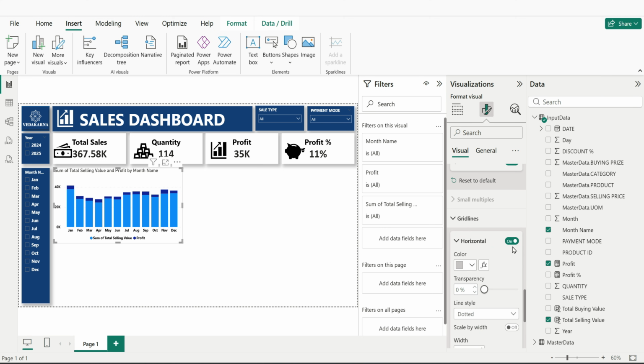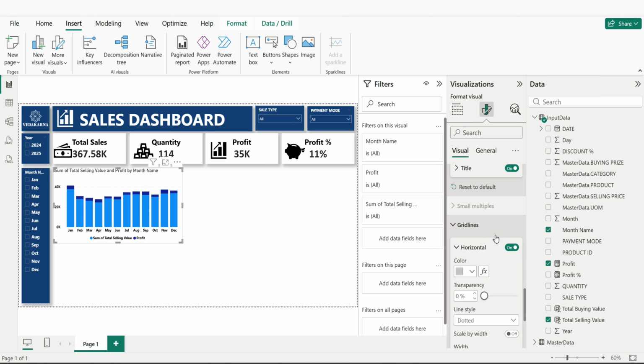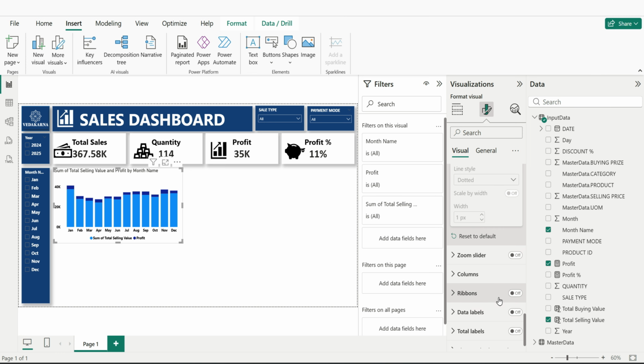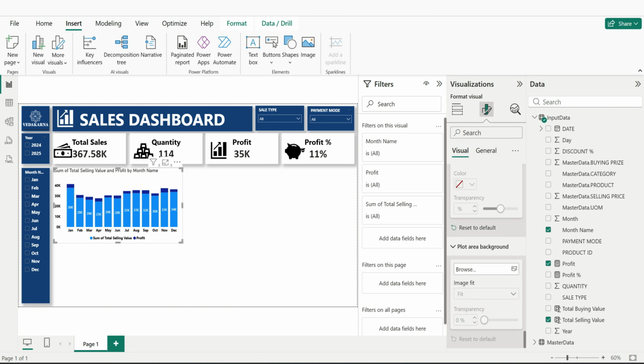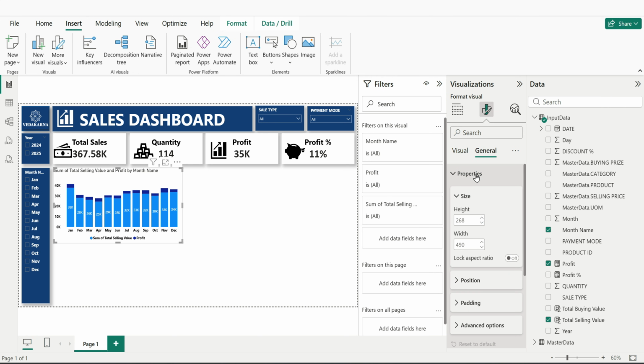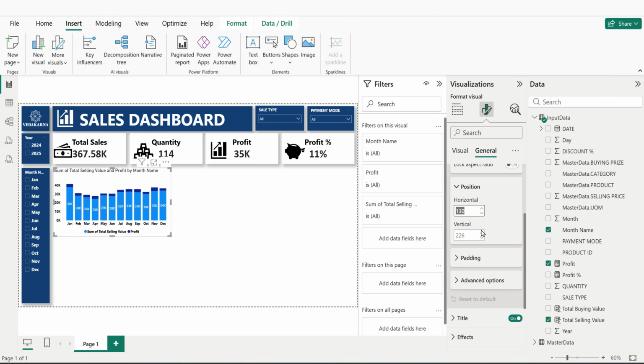Now remove the grid lines to keep the visual clean. Turn on data labels. Next, go to the General section. Under Properties, set the exact size and position of the chart so it fits perfectly into the dashboard layout.